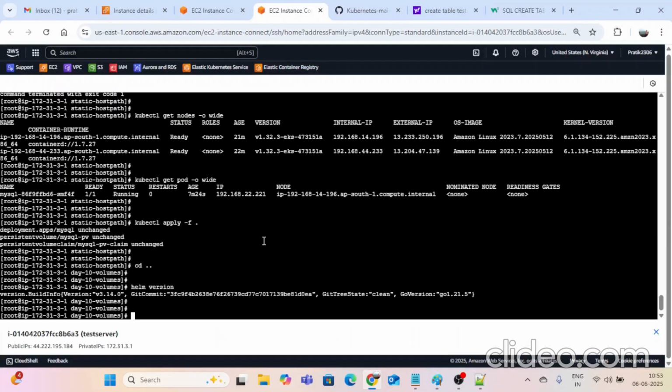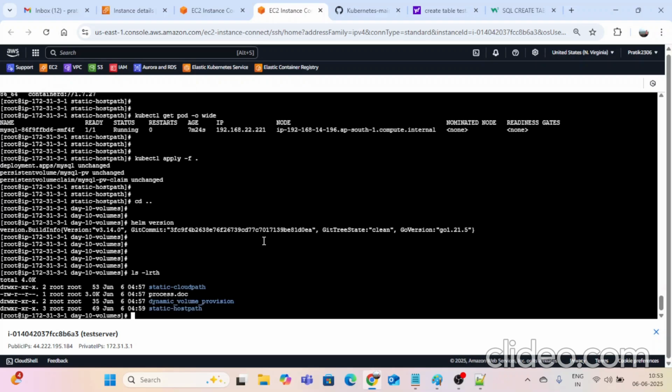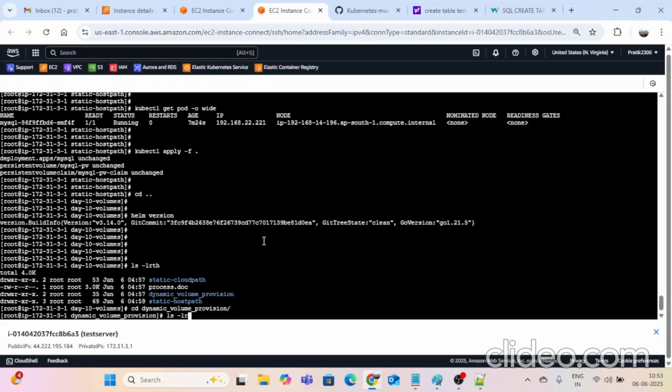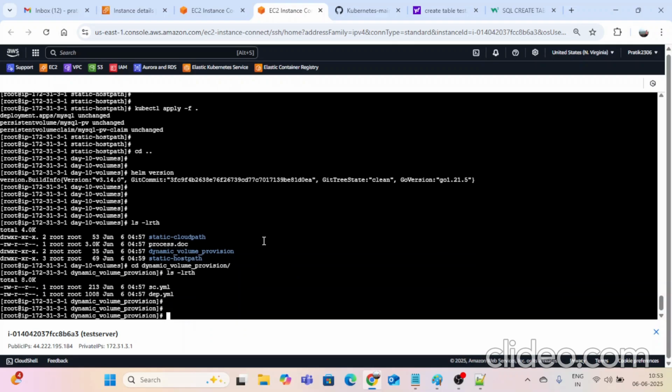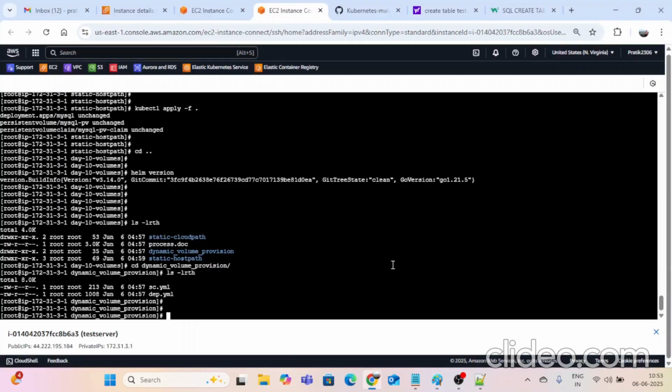I have already deleted the earlier one, the static host path. Now go to the directory: cd dynamic host volume provision, ls -lrth. Those two files are there, right? Storage class and deployment.yml, what we have seen in the paint now.